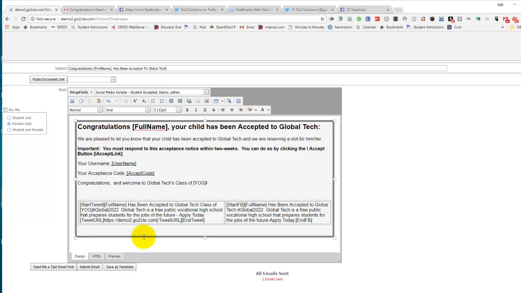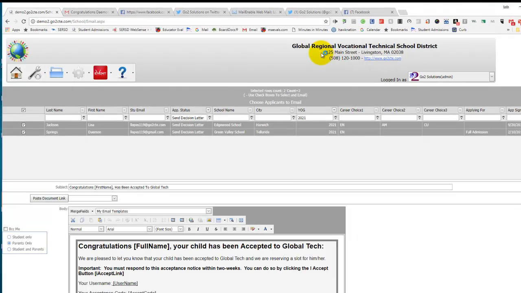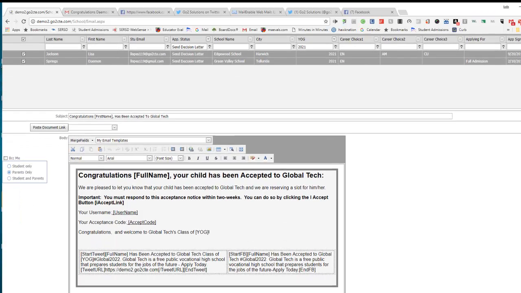And I can actually save this template here. I haven't shown you. If you modify this template, I'm going to do a save as template, and it's going to save it. Then I can go back and change that, so that next year I can have a separate parent and student one.